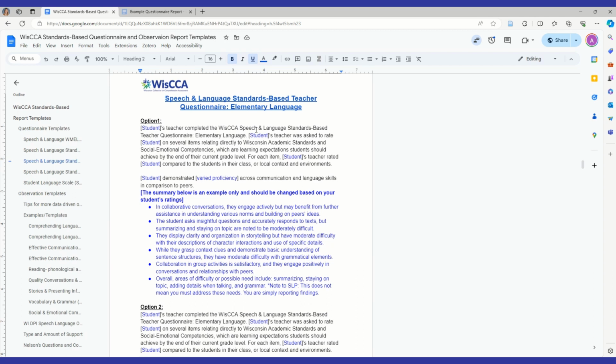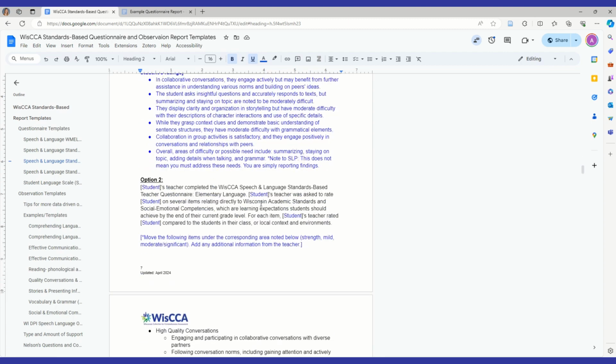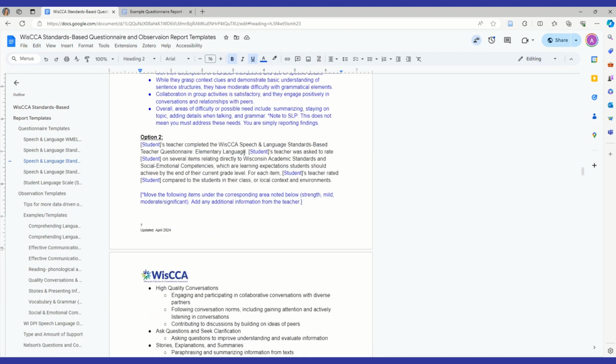So in option one, we kind of summarize what you did, which is the questionnaire. And then you'll see here, there's just kind of a brief summary of that questionnaire. Now, all of this text in blue would need to be changed and edited based on your student and the information you received. In option two, again, there's kind of that introduction to that questionnaire so your readers know what you did.